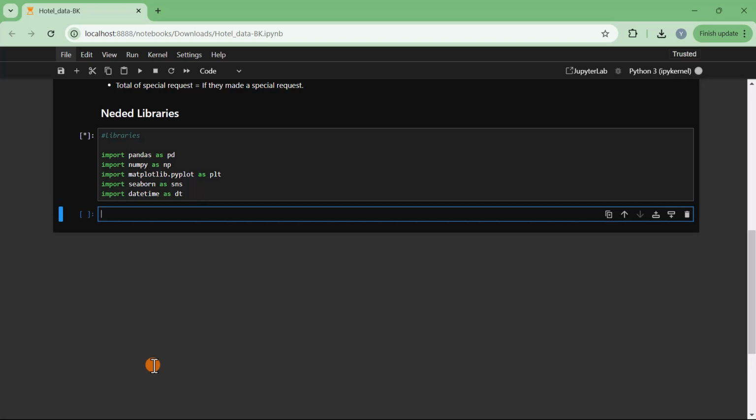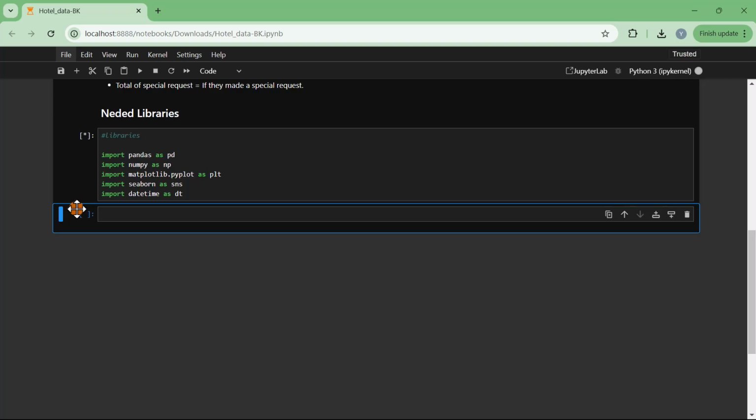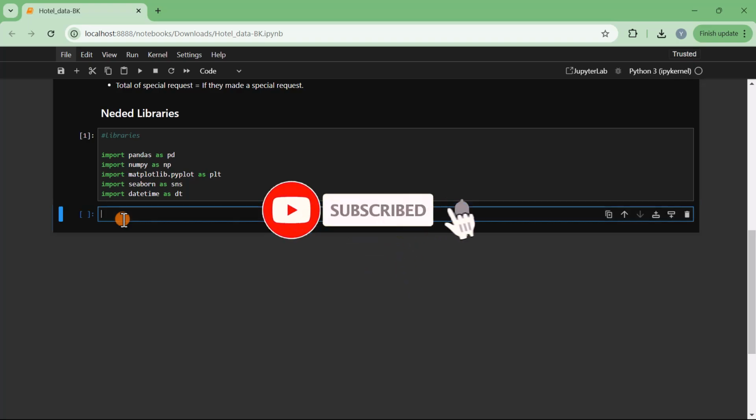So let's run this. After that, the next thing we need to do is import our data, the data we'll be using. To do that, if you check the description, I'll put a link for you to get the data, and also a link to this notebook so that you can follow along. So let's do data import.